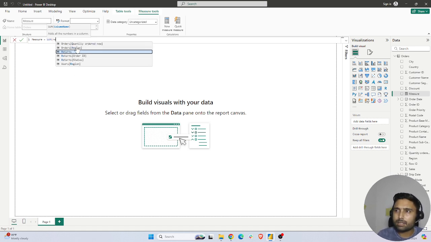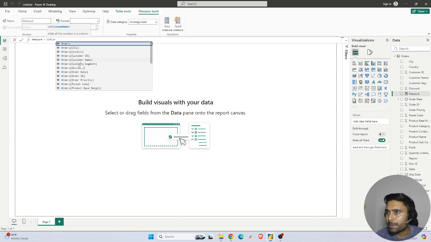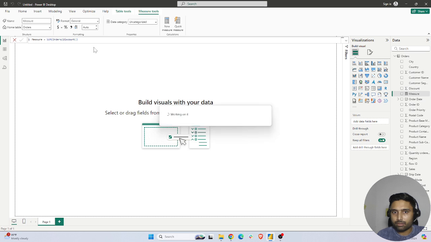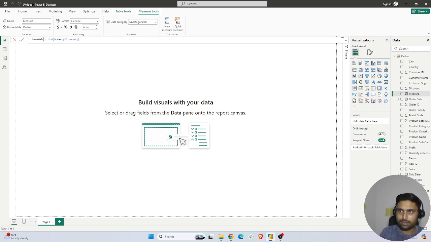I want to see the sum of discount. Discount is my column name, right? And this column contains a numerical value. If I run this, it works for me, right? I can rename the column. By default, my column name is measure, but I can rename it. Just go there. My column name is sum of discount. I can write anything and press enter.